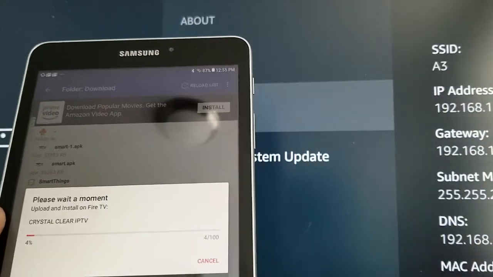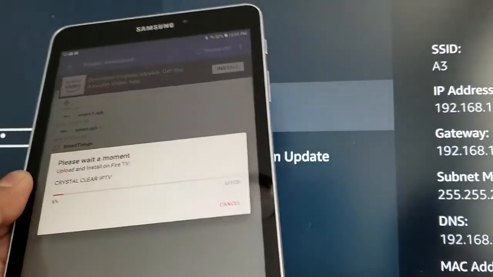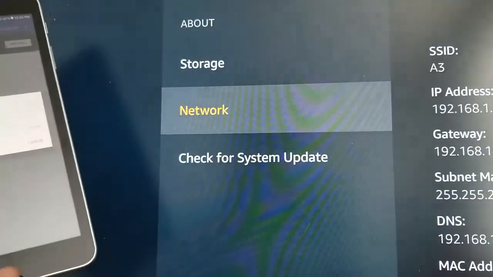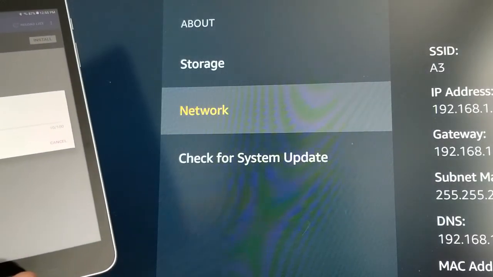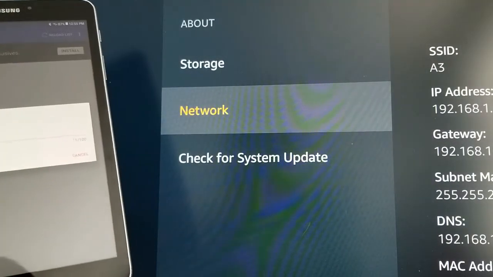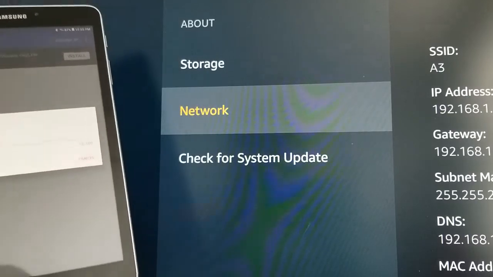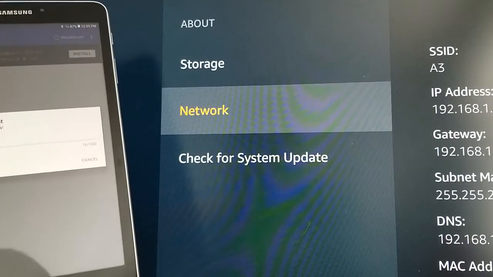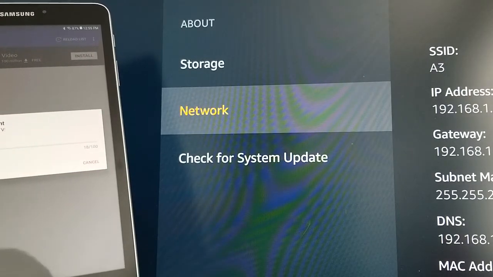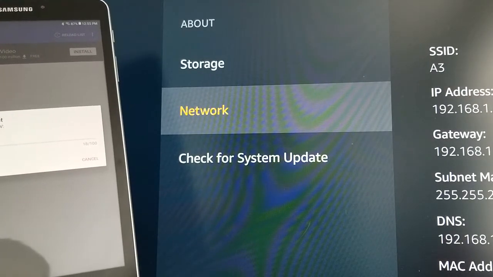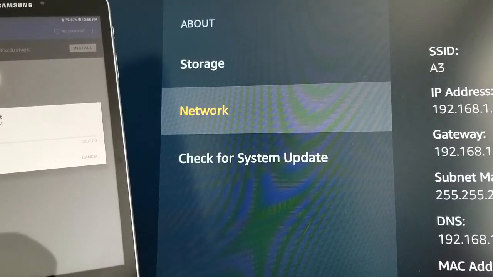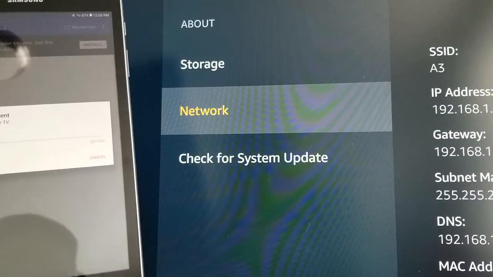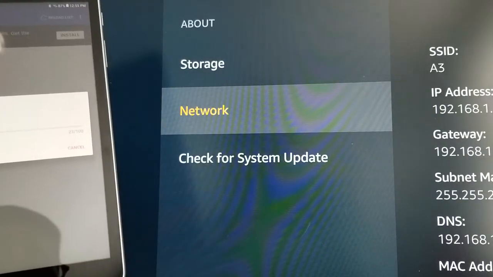If it's not installing like this, just make sure you have the settings enabled and your tablet or your phone is on the same network as your Fire Stick. If it doesn't work again, do a reboot and check the settings. And if you have a bit of a slow connection, I would suggest getting nearer to the router of your network.